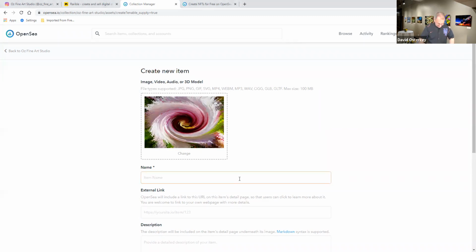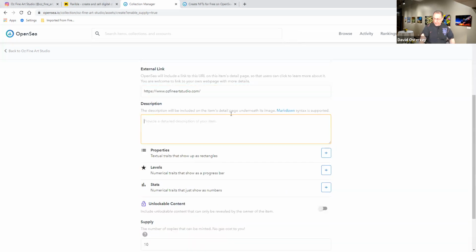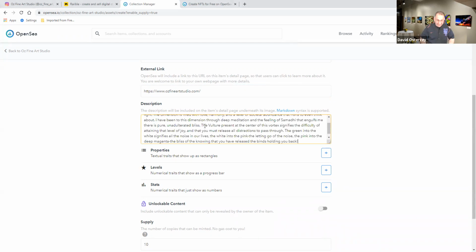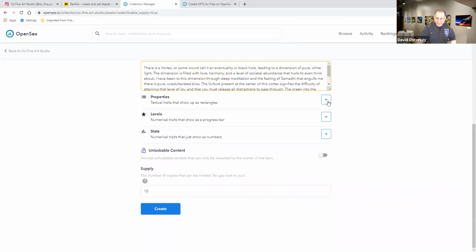You're going to put your item name in, which is Vulture Vortex. Then you're going to get over to your website and copy your website. You come back and type it in. If you have your website in there, you go to description. I gotta go grab mine. Of course you would be typing this, but I always do it beforehand to save a little bit of time. So you put your description in and then you go to properties.